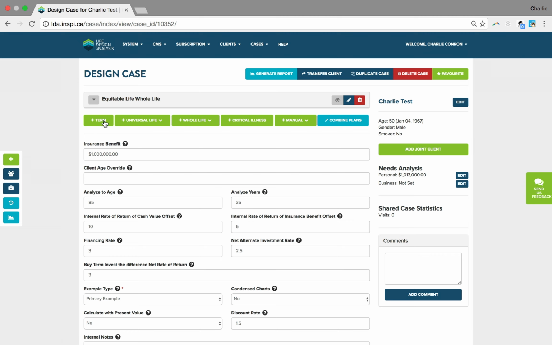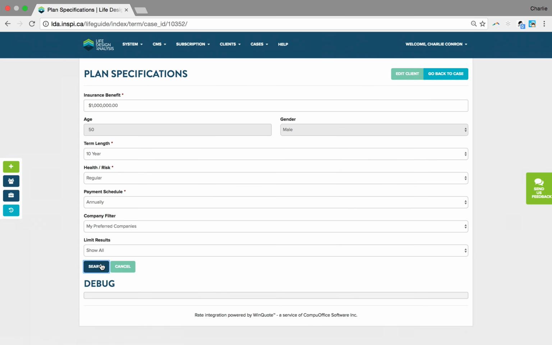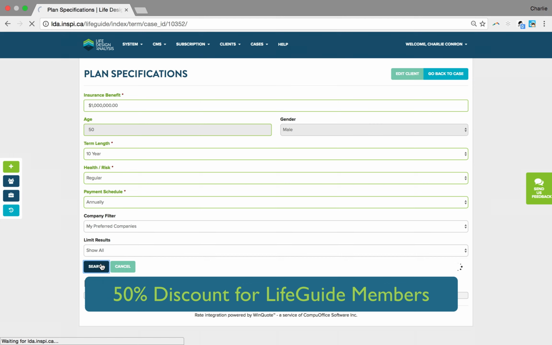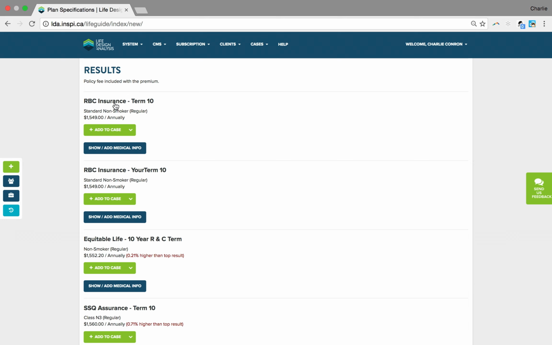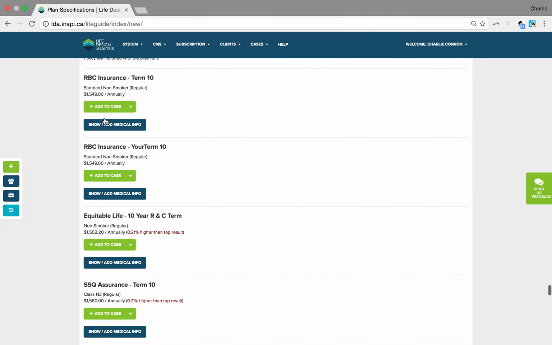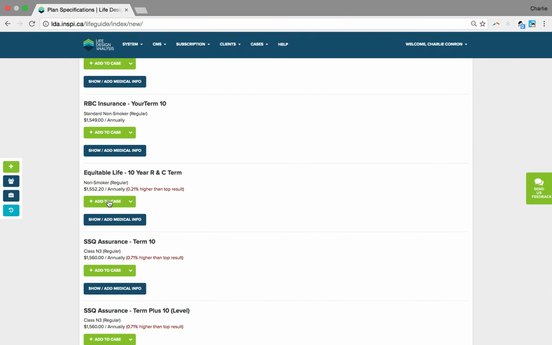Now, one of the comparisons that I really like doing is a term versus a whole life comparison. So I'm just going to use our Life Guide rates here. We can add any of these products in here. If I add this RBC or this Equitable Life here, I might do the Equitable Life. What we're going to see is that it's going to add all those guaranteed renewals to the product.